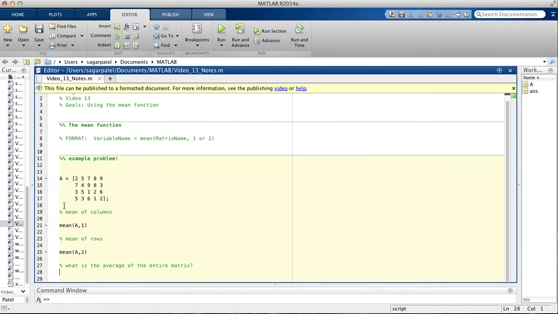Now, what if you want to find the average of the entire matrix? What's the average value for this entire matrix? That's basically saying that if you add up all the elements and then divide, you'll get an average value. What is that value? Like we've been doing for the cumsum function and whatnot, we'll be nesting the functions. When you nest functions, that means you put a function inside another function. So you're putting this mean function inside this outer mean function. That's called nesting functions.